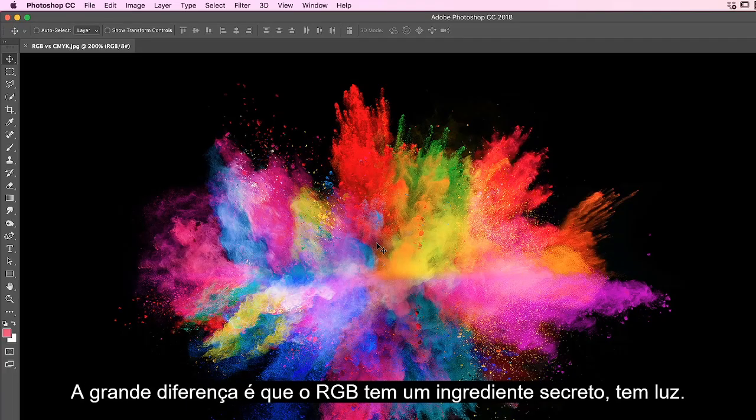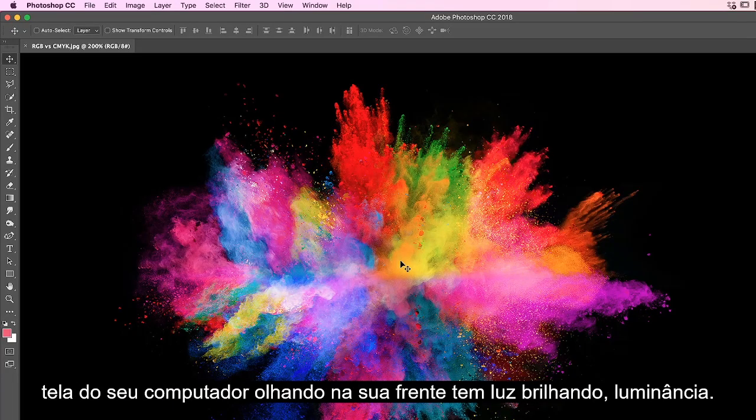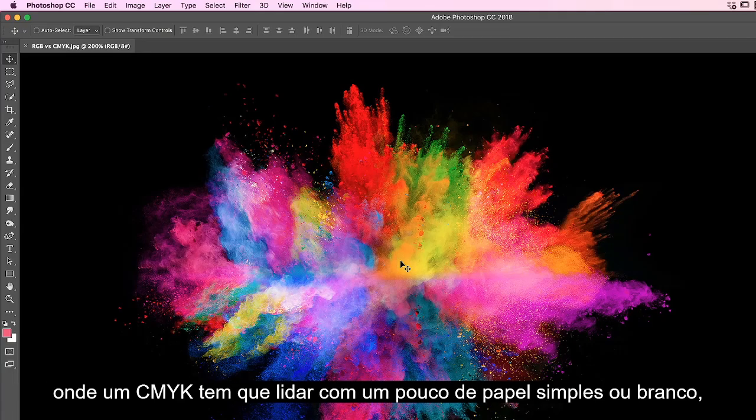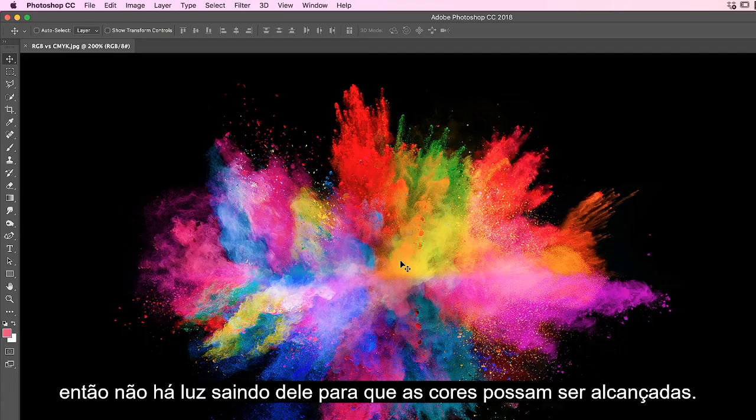The big difference is that RGB has a secret ingredient, okay? It has light. So your computer screen looking in front of you has light shining out of it, lumens. So it's able to achieve different colors or more colors. Whereas CMYK has to deal with a bit of plain old white paper. So there's no light coming out of it. So the colors can't be achieved.